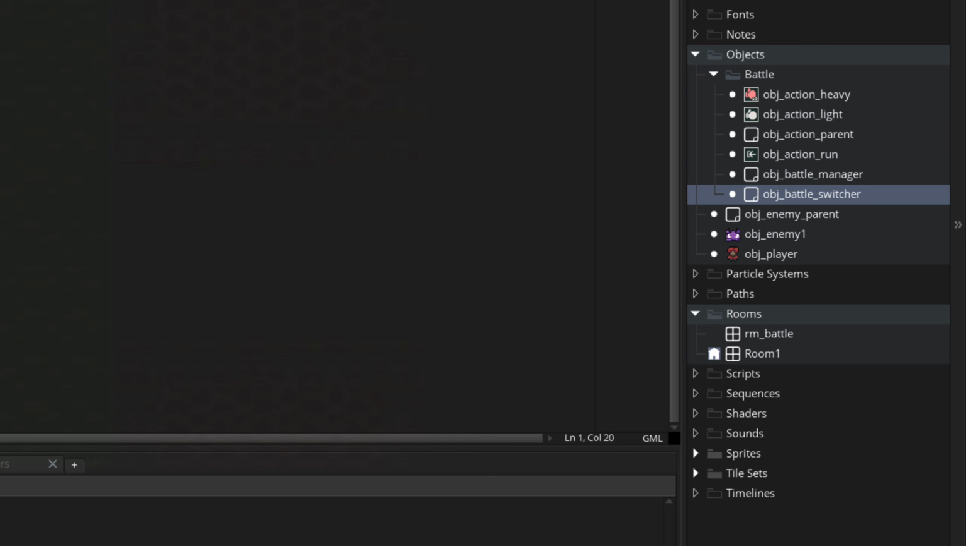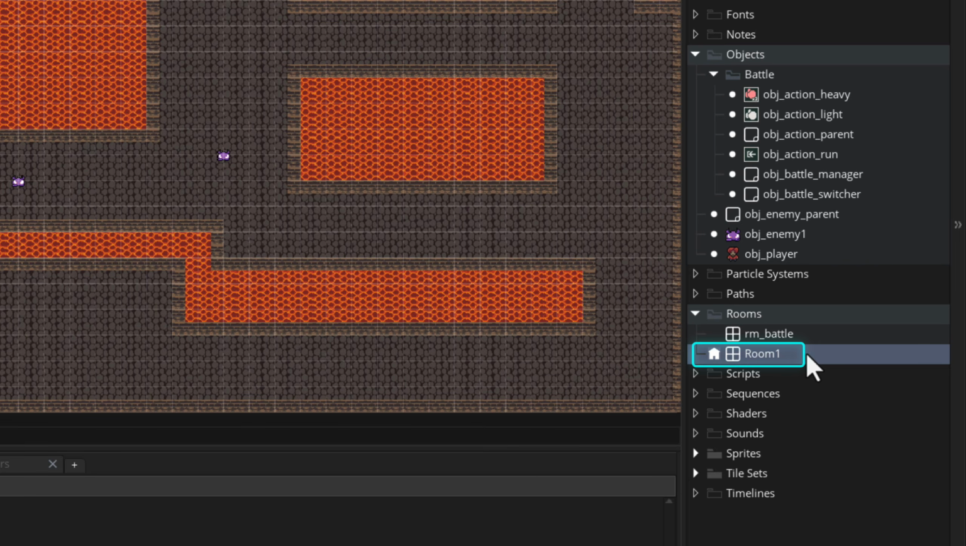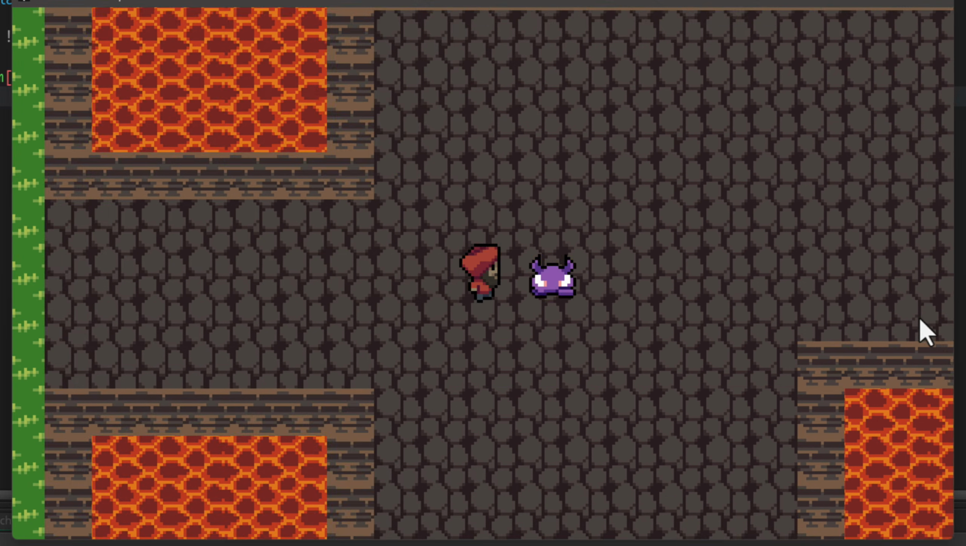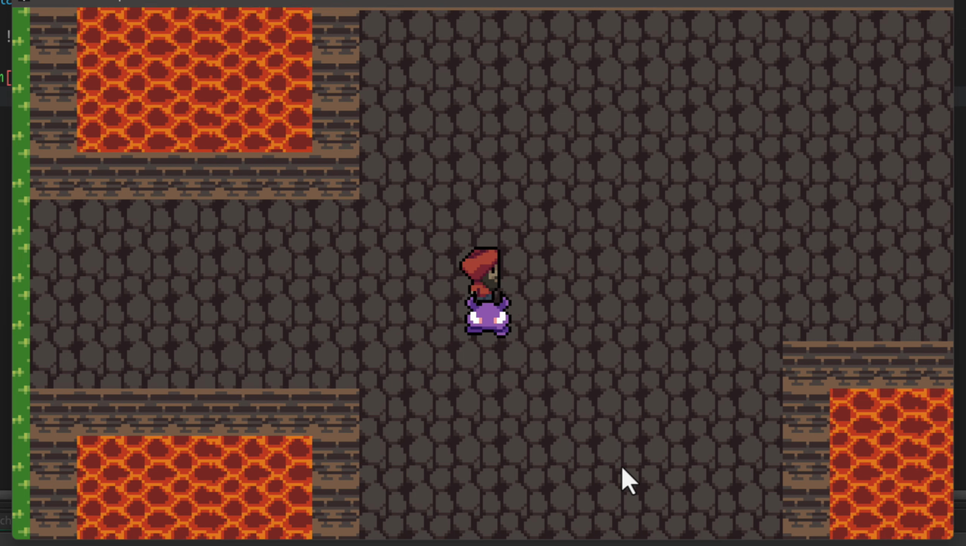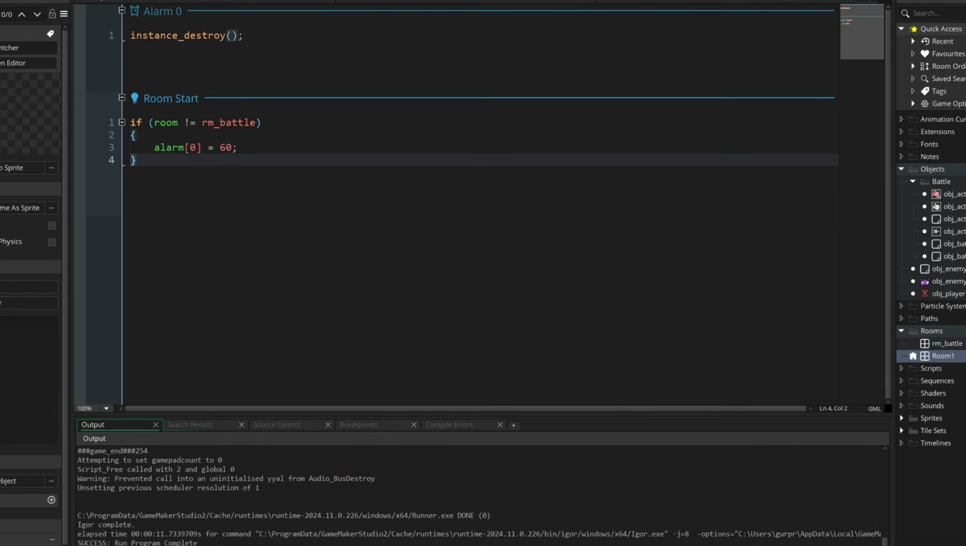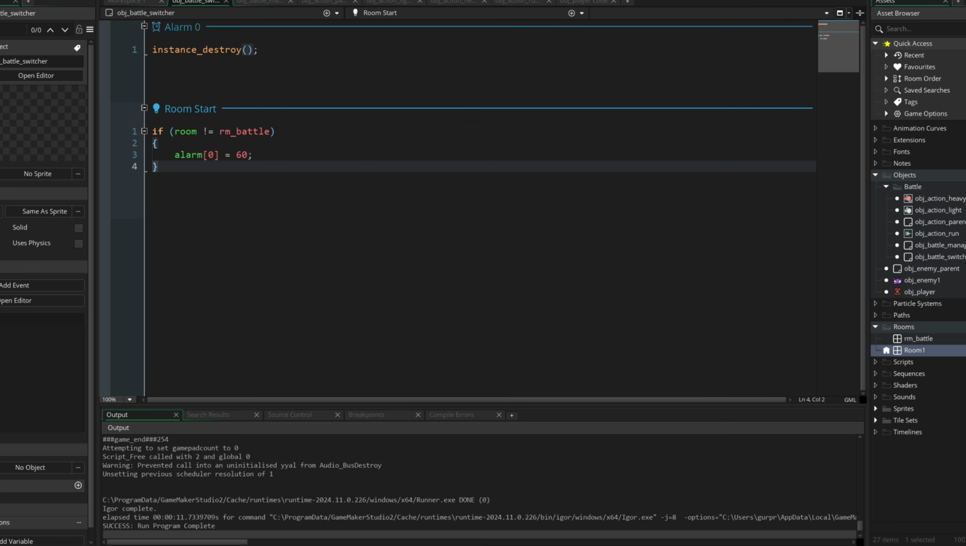To fix that, go back into GameMaker and click on your game room, which for me is room 1. Go into the properties and enable the persistent option. This way it will remember where everything was when you leave the room and come back. So now in the game, if you start a battle and come back, you will be right where you were when the battle began. Let's take some time to take a breath now and move on to the next section.